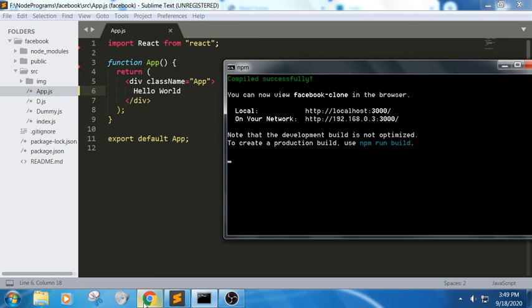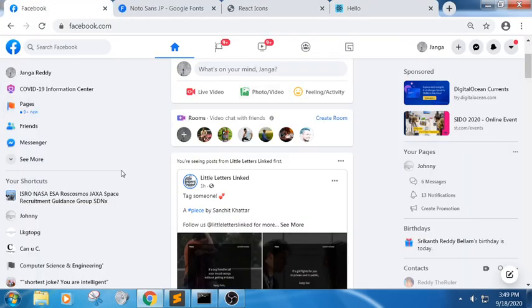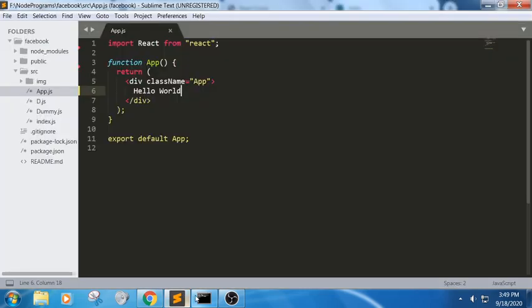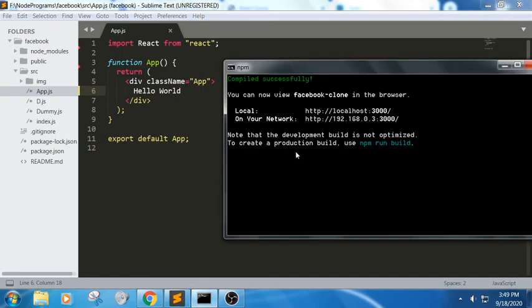Let us consider an example. I have a Facebook page here. I will be considering the first part as the header part, this one as the left side part, this one as the middle part, and this one as the right side part. In the sense, we are trying to create 4 components here. In order to make this application, we will be creating 4 parts, in the sense 4 components.